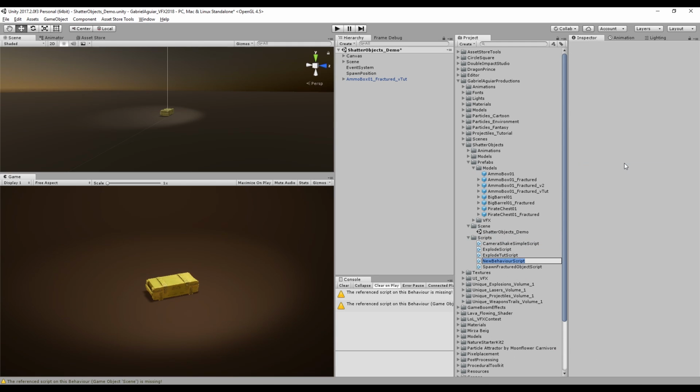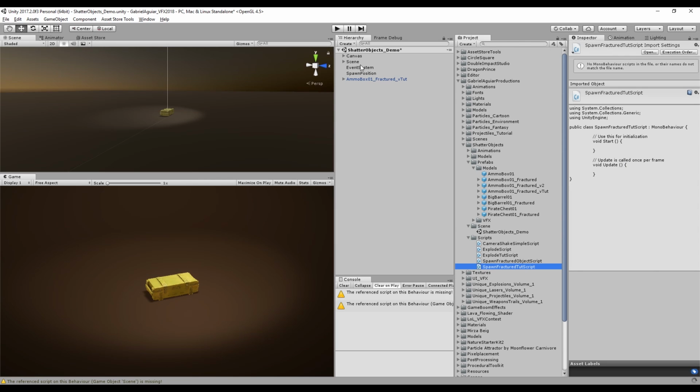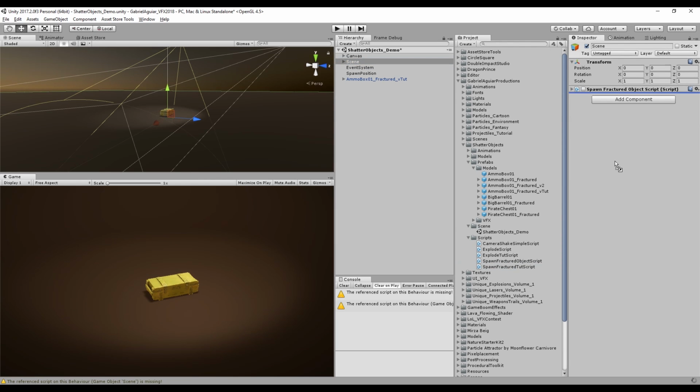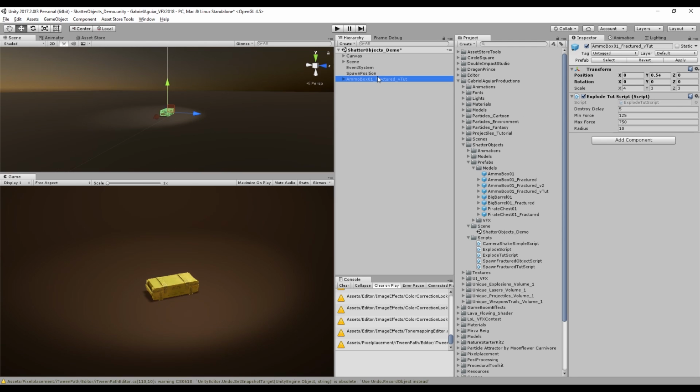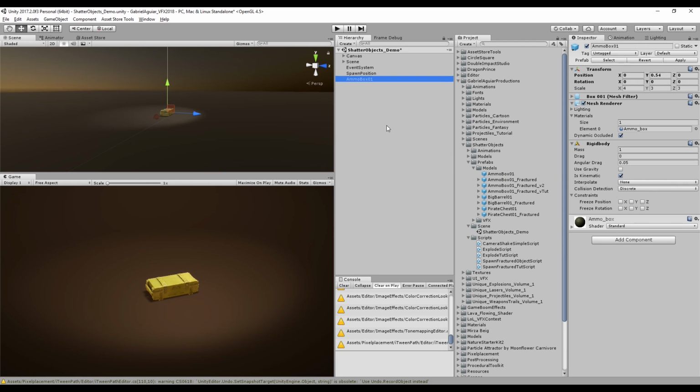The next step is to create a very simple script so we can switch our original object with the one that is fractured. So let's create a script, call it brown fractured tooth script, and I'm going to attach it to my scene. You can attach it to other objects if you want. This is only to show you how you can use this in your game. And now I'm going to delete our fractured prefab and drag my original box without being fractured.